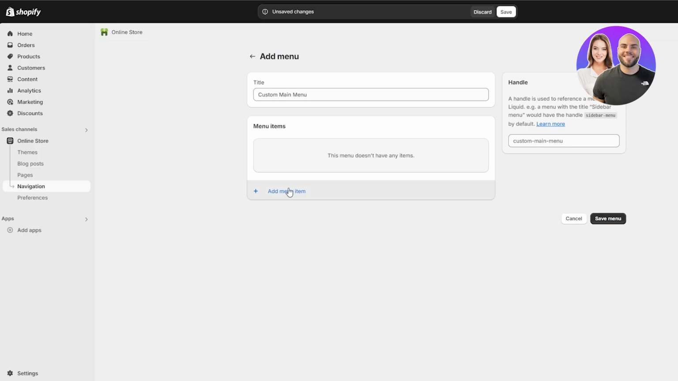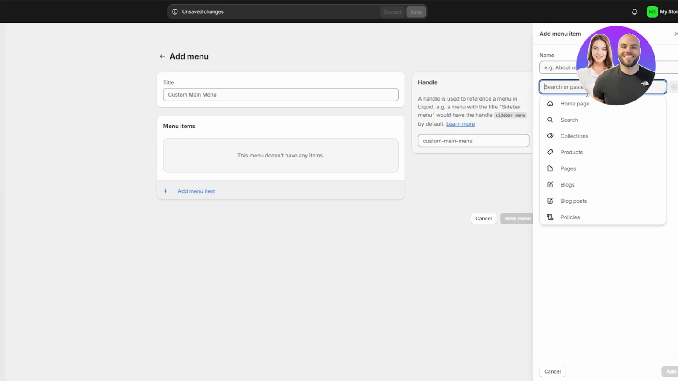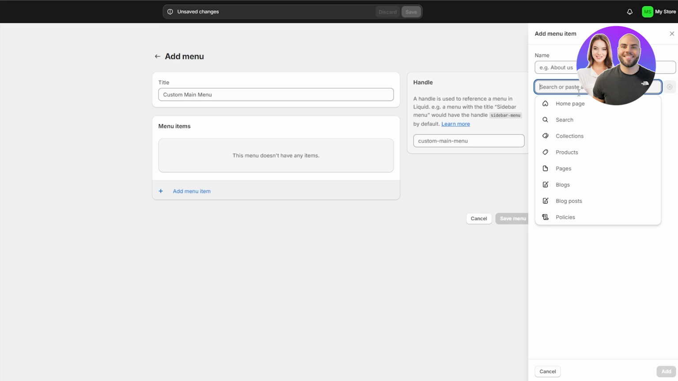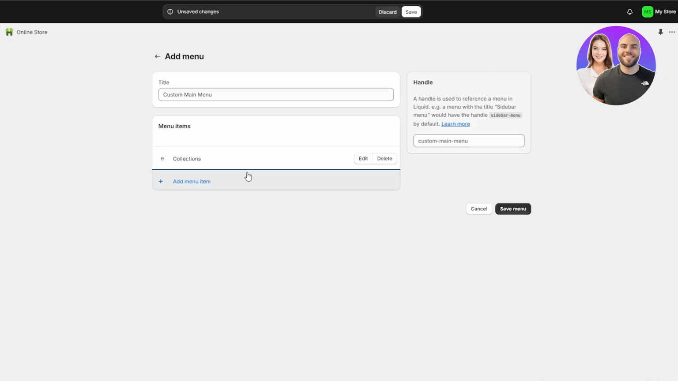So here, what we're going to do is click on add item, and click on the link over here, and then click on collections, and let's say we want to click on all collections, right? Instead of naming it all collections, we'll just say collections, like so, and click on add. There we go. We now have an option of collection. So now people can quickly go into the collection option right here and browse all the collections that we have on our store.